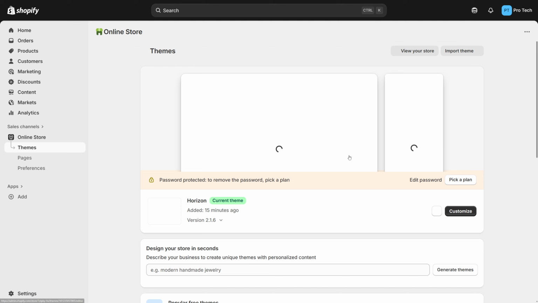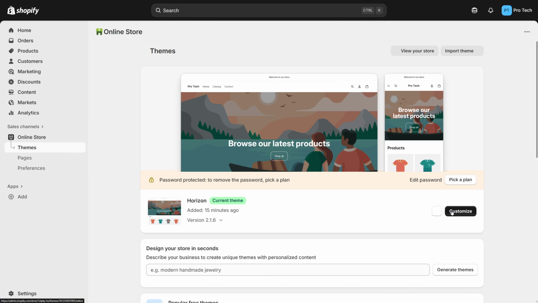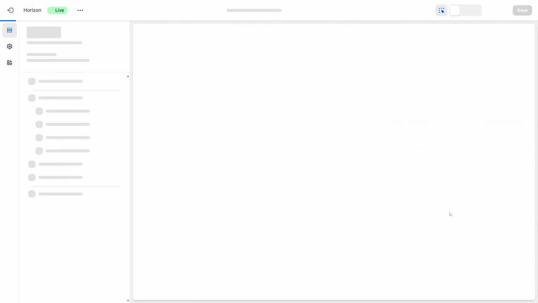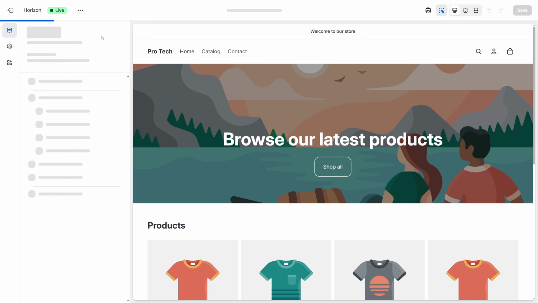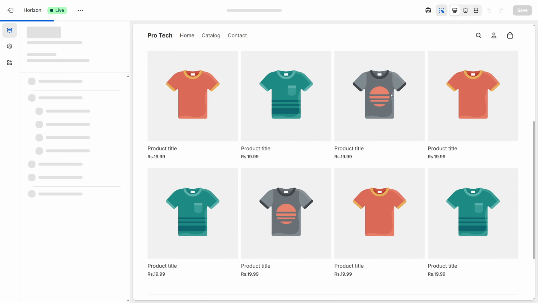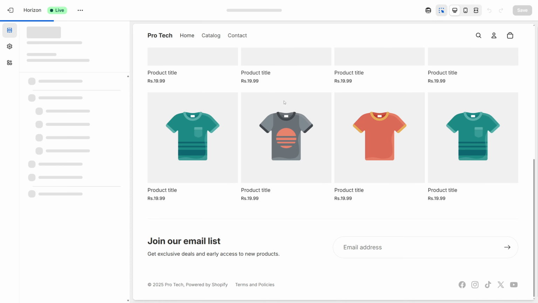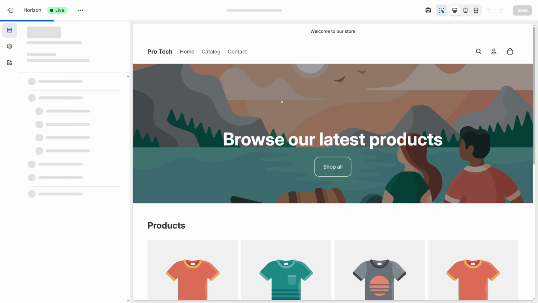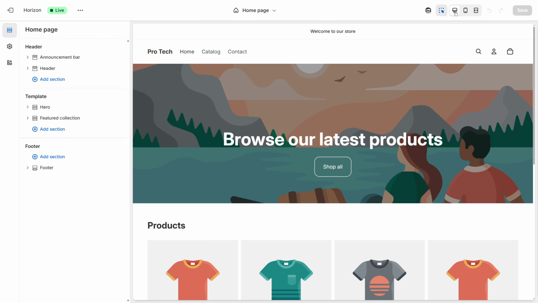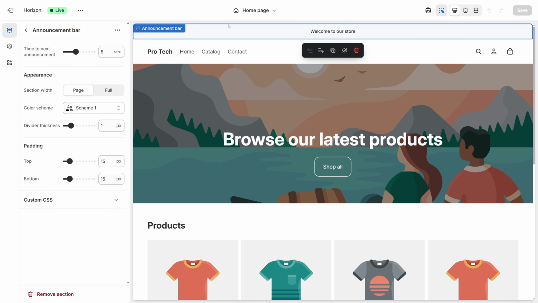You can see we can customize our template from this section. So click on this customize option and you can start editing your store. So this is how you can get started with your store. Once you add a few products and everything, you can even see what is going on in your store and how it is looking. You can see you have desktop view and everything. So this is how you can start from scratch.